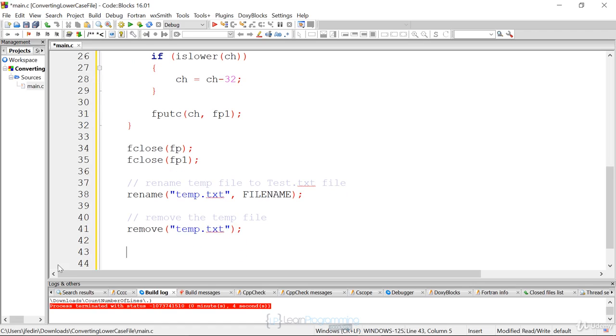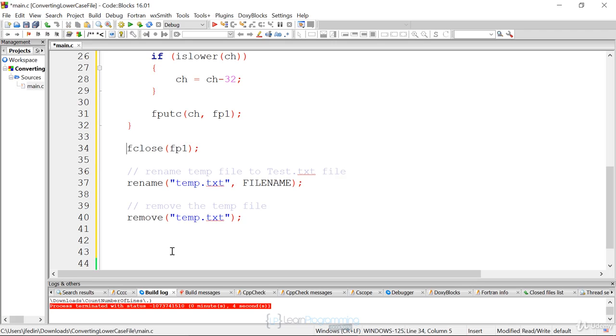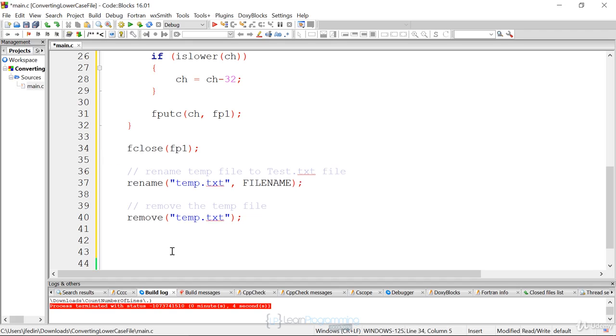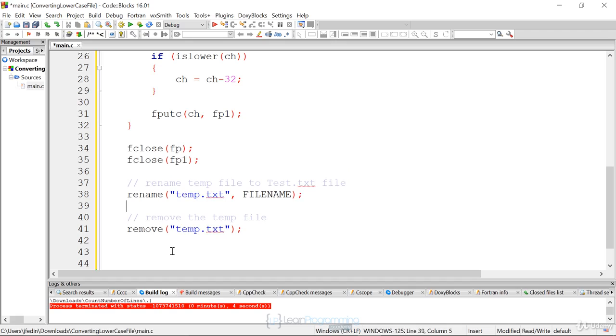And then the last thing I want to do is print out the contents of my test.txt file, which will be converted to uppercase. So I could actually, instead of closing fp, because that's pointing to test.txt, not close it now. I could just close fp1 because fp1 was the temp.txt, and that's the one I'm closing and renaming and removing. Actually, I have to close it because I renamed it.